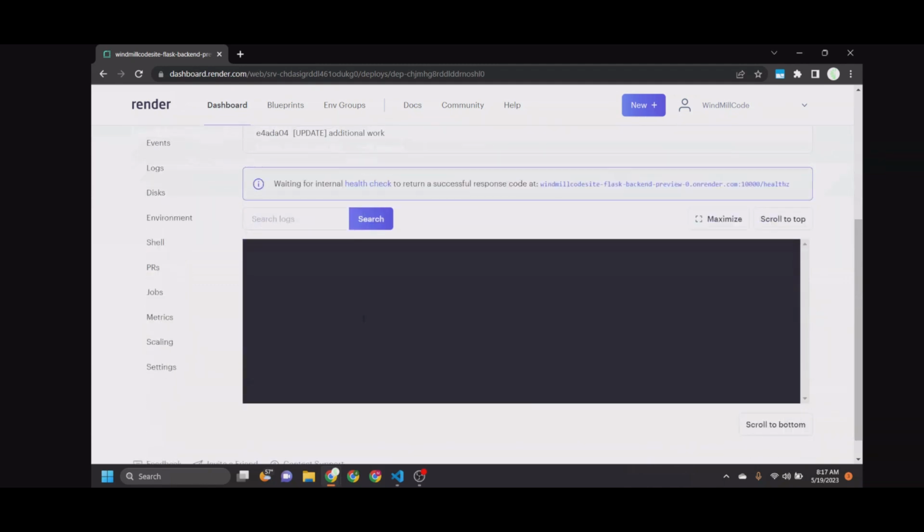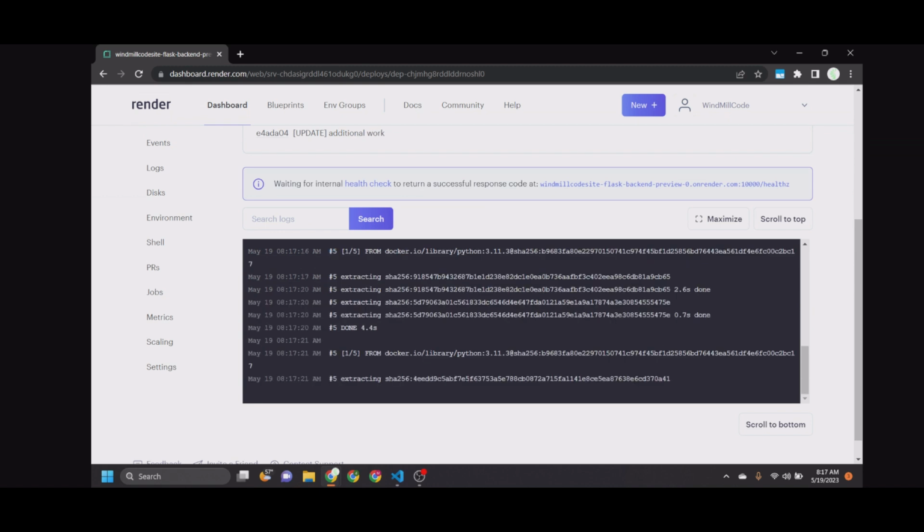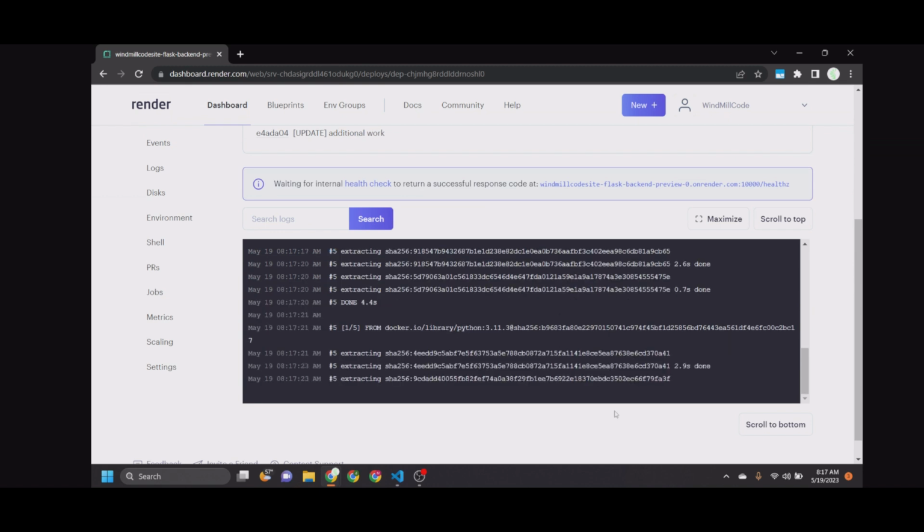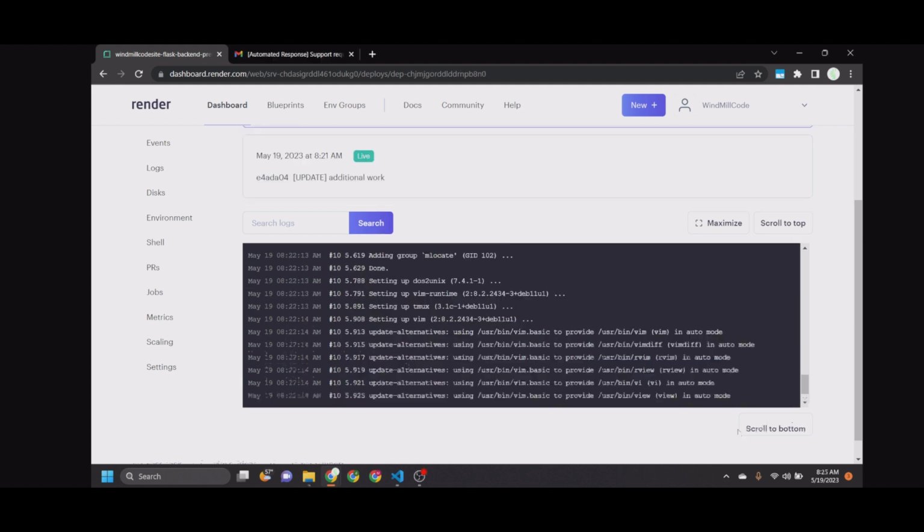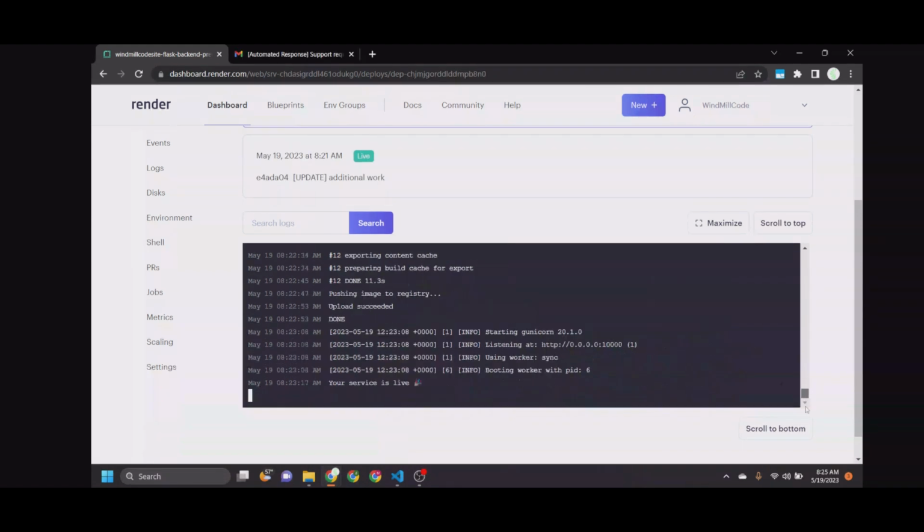Then let's wait till this finishes to see what's happening. As we go through, it's going to start to build out the application. So all the dependencies that this Docker container needs to run, it's going to build out for us. We see that there was an automatic deploy, but now we have a manual deploy, and our service is live.